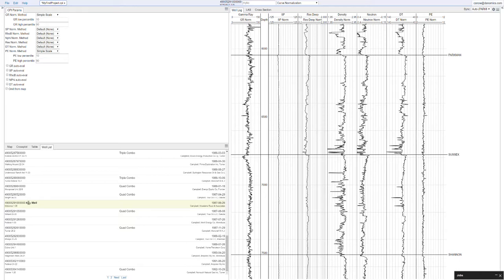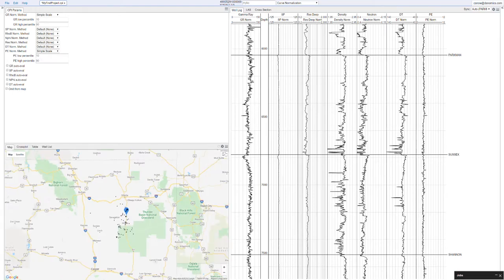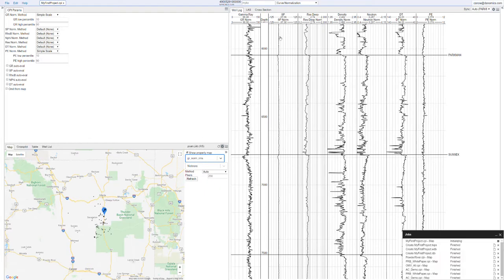So you're probably asking now, how do I know if I've done a good job with my normalization? There are a couple of ways we can QC that. We're going to jump over here to our map and ask it to show us a property map, for example, our Niobrara Formation. Let's look at the gamma ray normalization RMS. We're going to start that off, and it's going to run through the calculation. There are other ways we can look at that as well.